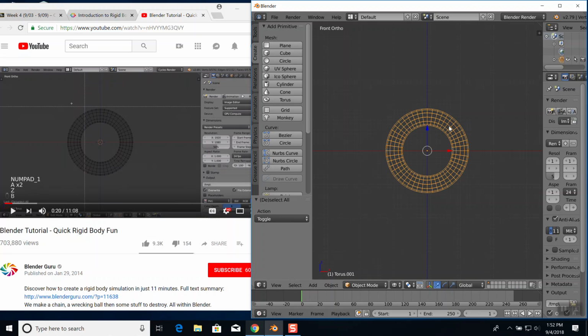Z for wireframe. And see how now we can kind of see through it. And B is for border select. He's just going to have us select part of it, and then we'll pull it up. When I didn't do the wireframe before and I did the border select, it grabbed just the vertices on this side and pulled it up. So it's like, oh, that's no good.